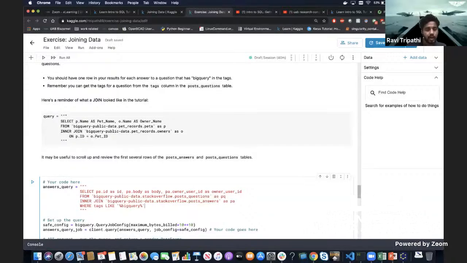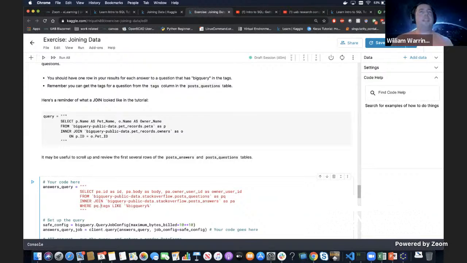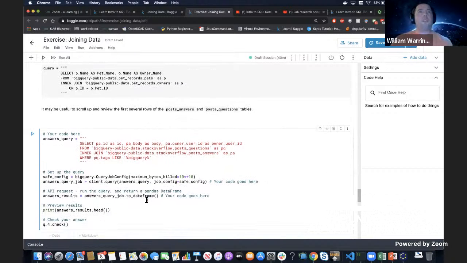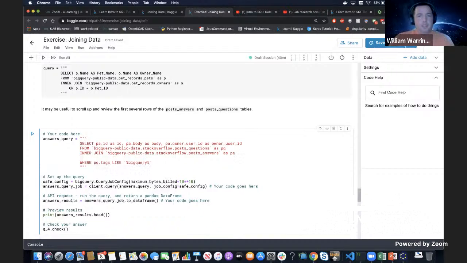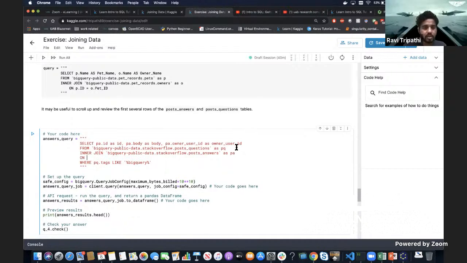Answers. I'm wondering, do we have to specify where PQ.tags like BigQuery? I would think so, but I'm not sure. Yeah, so just so that people know what we are trying to do, we have named this post questions table as PQ, and we have named this post answers table as PA, and we are joining those two. We do need to specify. Oh, we haven't specified our on condition. Yeah, on condition. All right.